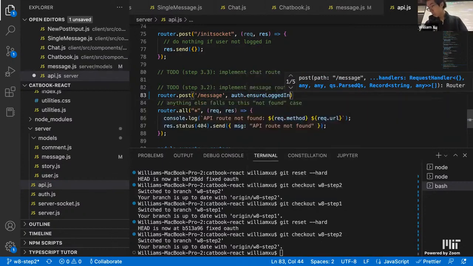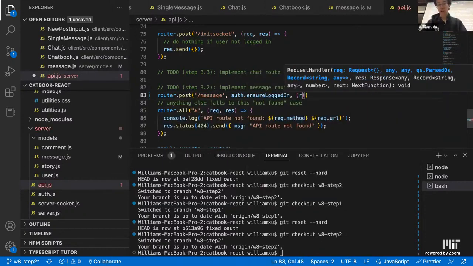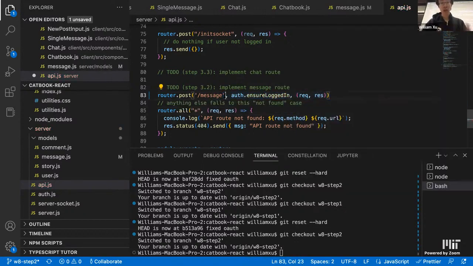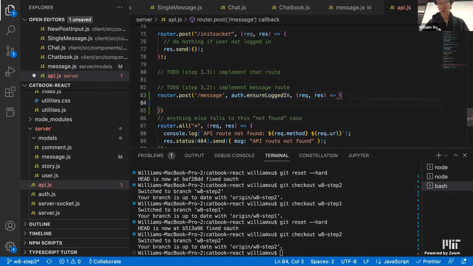We want to ensure that our users are logged in, and the syntax that we use looks like this. First, we have the endpoint as a string. We have this checker function that ensures that we log in, and then we also have this function that defines what happens to our request and response. This is the order of things we pass into the post function.